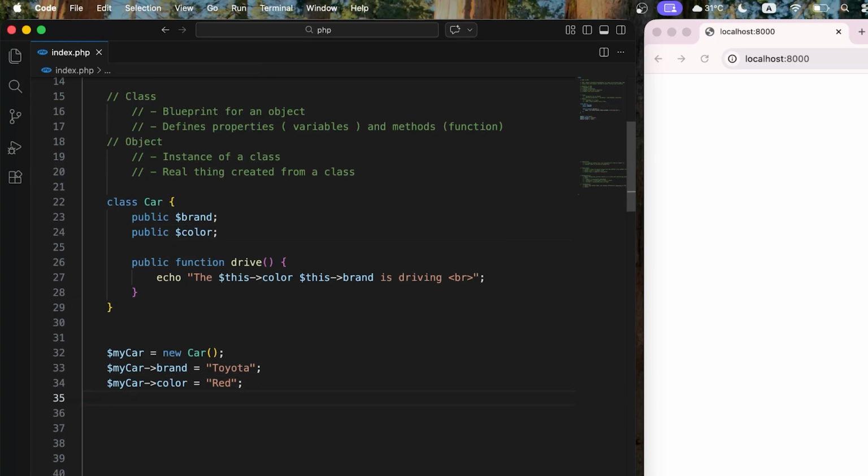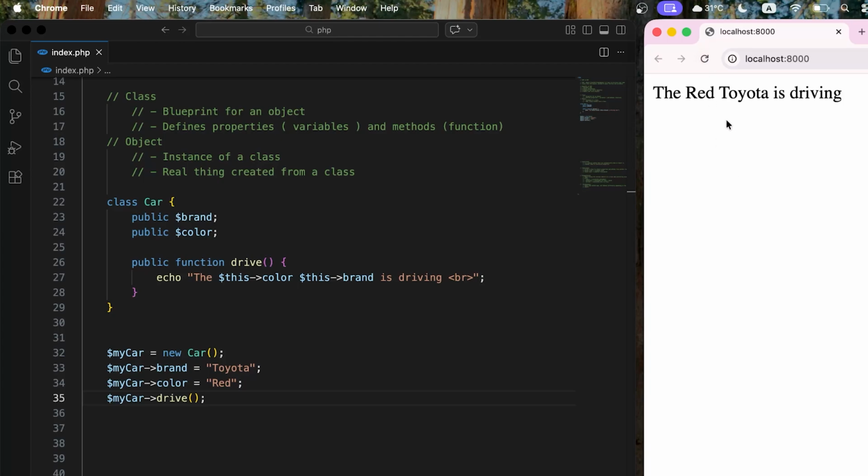So then I'm gonna access another method. So this is gonna be my car, and this is gonna be try method right here. So then when I click refresh, it will show this method right here. So it will echo the red Toyota is driving. So right now I'm gonna show you in a web browser, then I'm gonna refresh. You see the red Toyota is driving. So this is how we create a class and object.